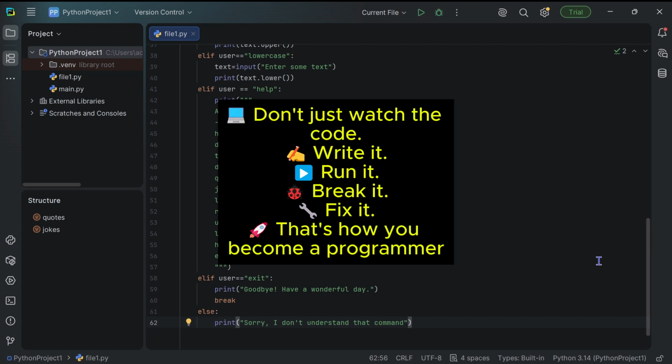Remember, don't just watch the code, write it, run it, break it, fix it. That's how you become a programmer.